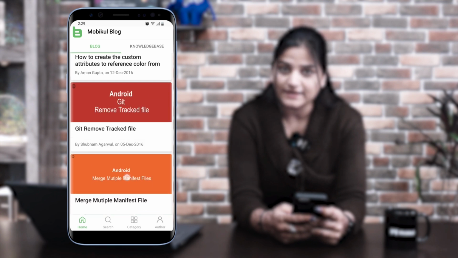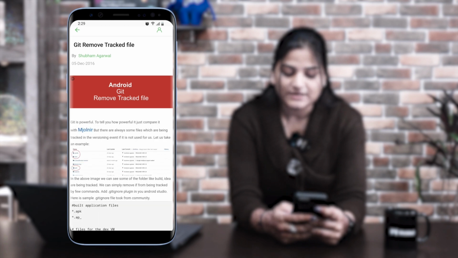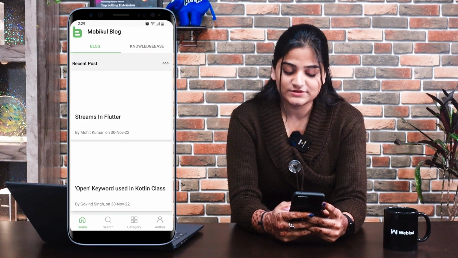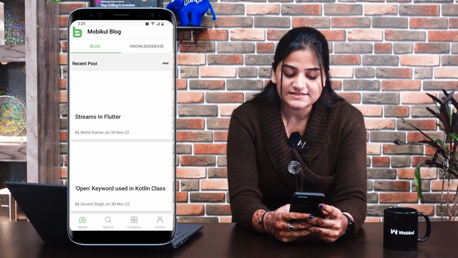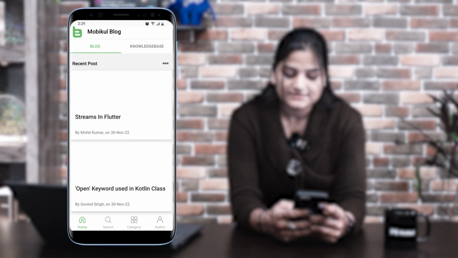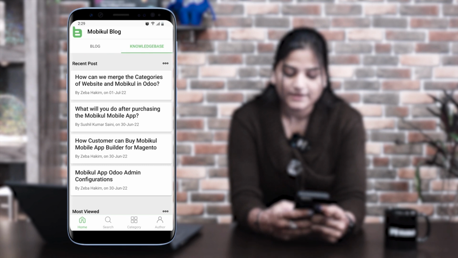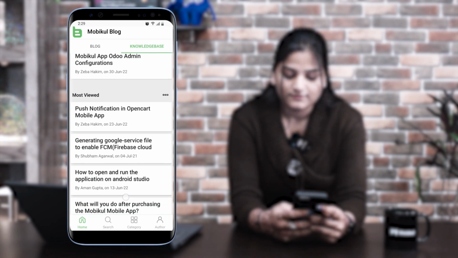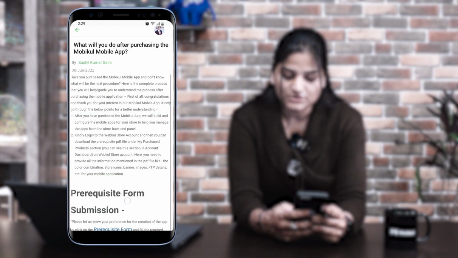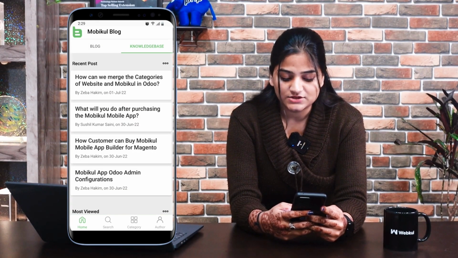And if you want to open any blog, you have to click on the blog like this, and then you can see the whole blog and you can read the blog. You can also do the same on the recent post where you can see the blog by the author and the date as well. This is the blog portion, and if we tap on the knowledge base, here you can see the recent post, most viewed post. If you want to open, you have to tap on the blog and then you can read the blog. You can also see the author name and the date as well.